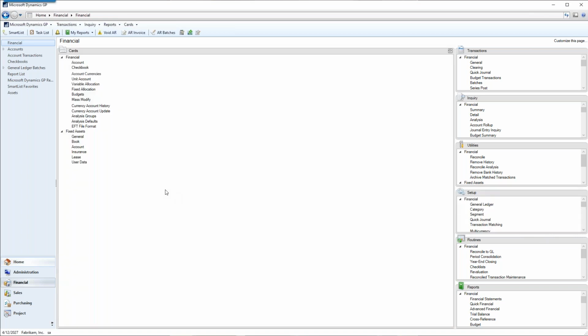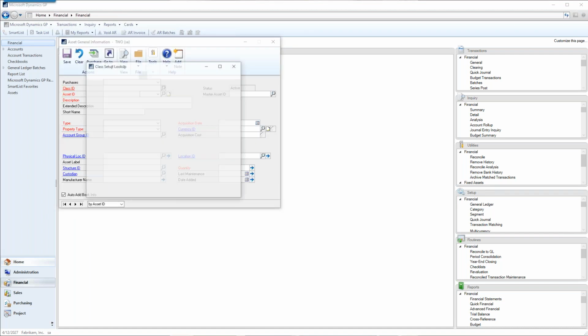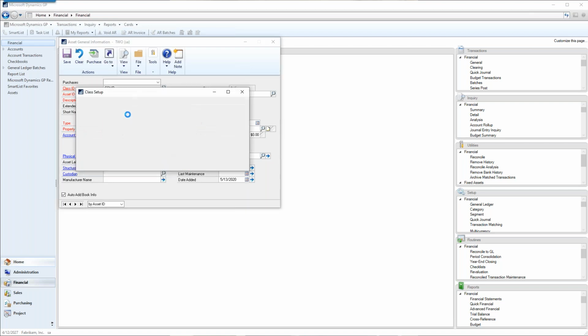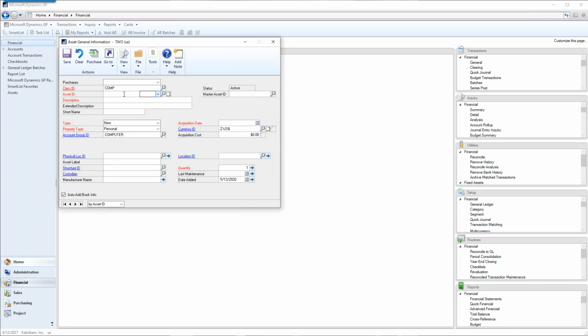When I go into my cards for my asset and I'm setting up a brand new asset, I'm choosing the class which defaults in my GL accounts and my insurance class ID. And then I'm choosing my asset number. So I'm just going to call it Tammy's Demo, and Tammy's demo item.